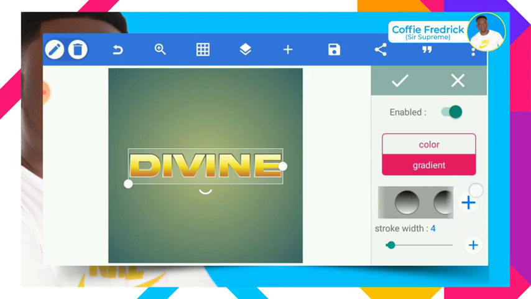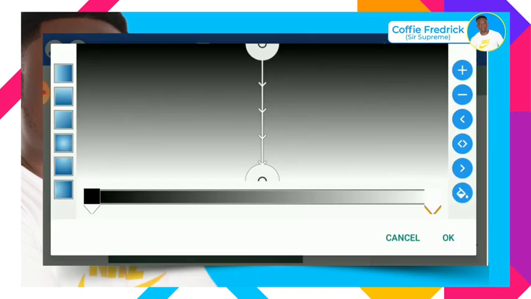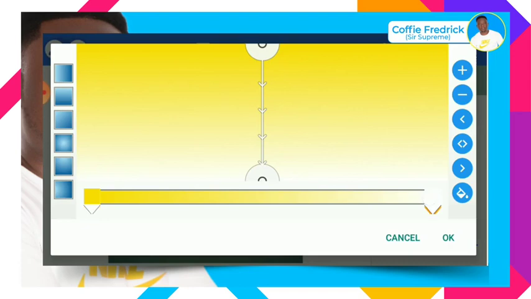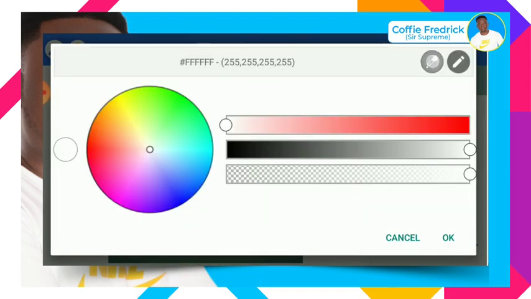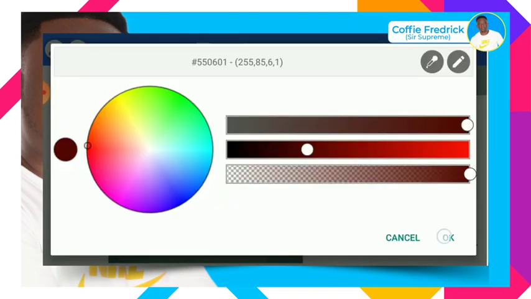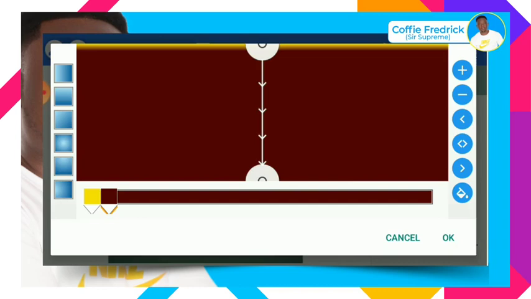You tap on the plus sign as usual, and then you tap on this particular one, we're starting from this side. Then you tap on your color. You're going to use this yellow color, and then we move this one closer, and then we use this brown. So guys, you need to explore more of the color combinations.